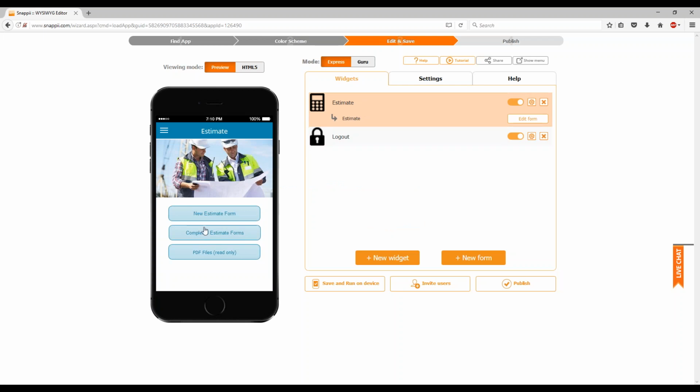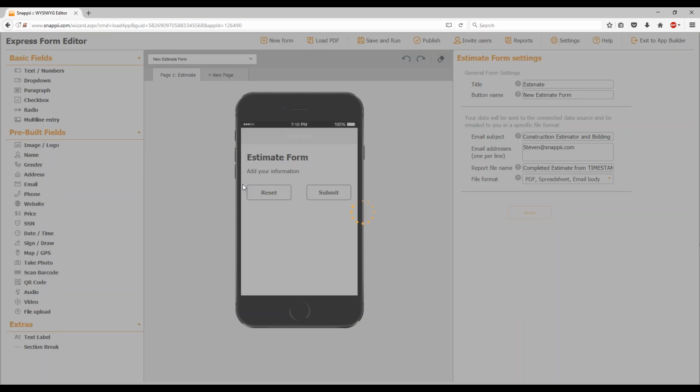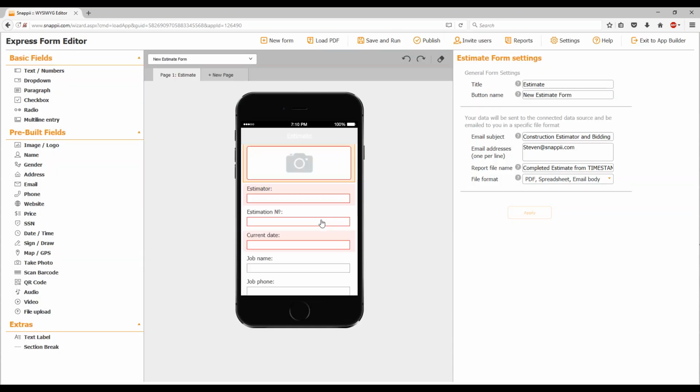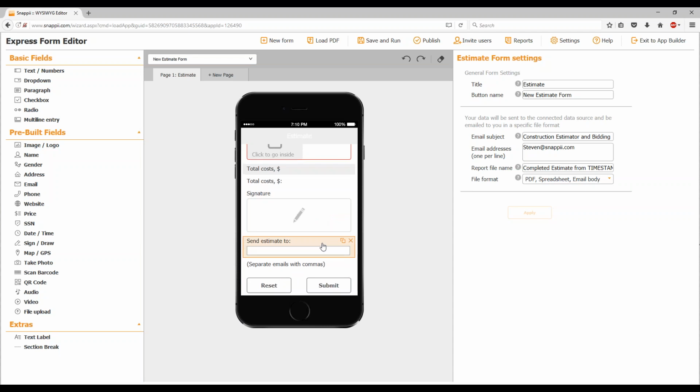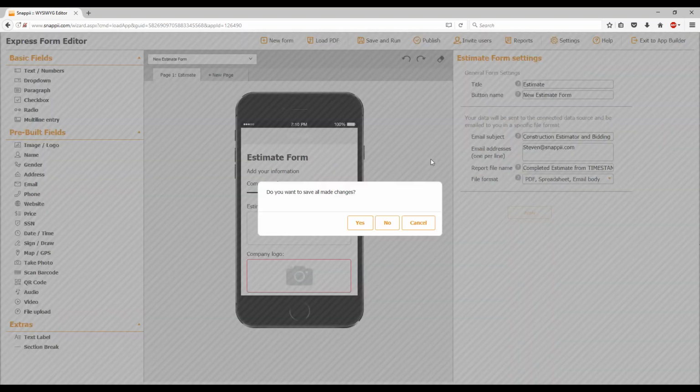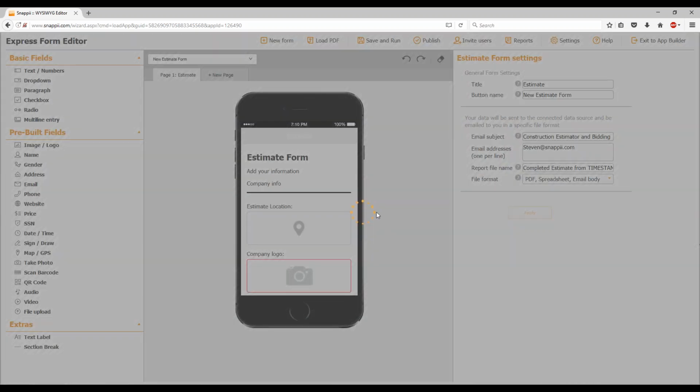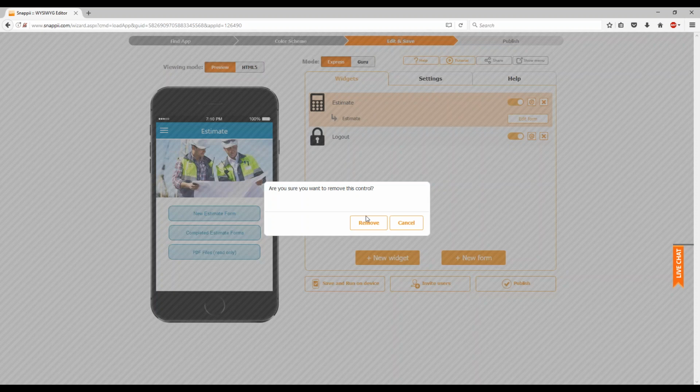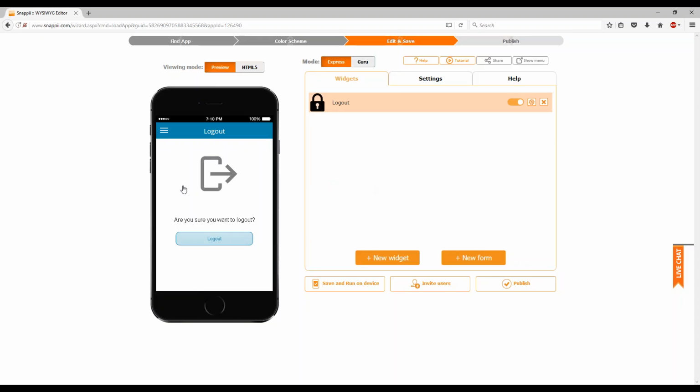So you can see right here we already actually have a form. If I click new estimate form, it'll take me into the one that the app comes with. But again, we're going to be making one from scratch, so we don't even need that. Cool, so now we only have the logout tab.